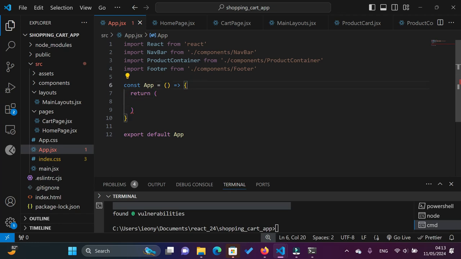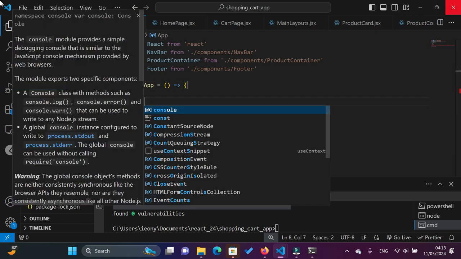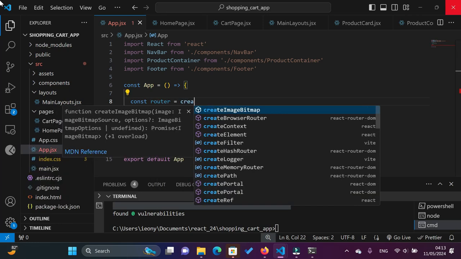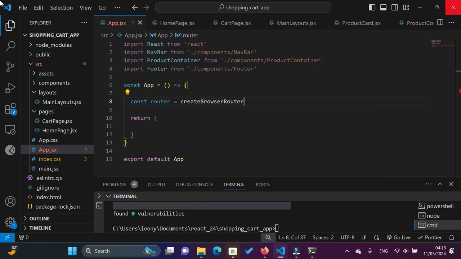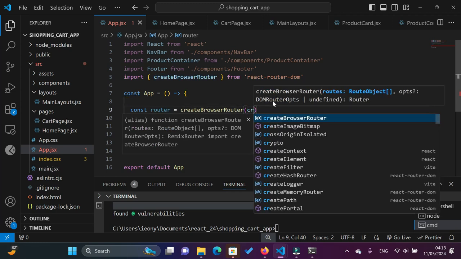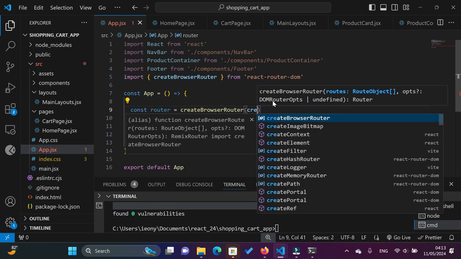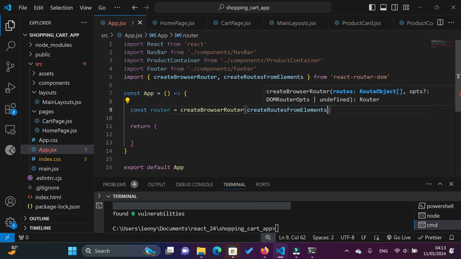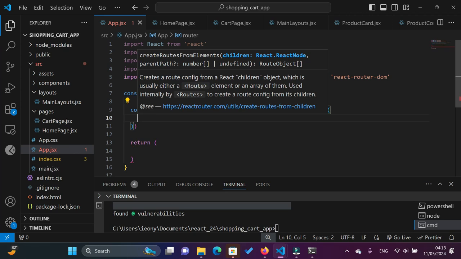So we are going to simply create a variable. We're going to call this variable router. We're going to say router should be equal to createBrowserRouter. Hit enter. So it has been imported for us from React Router DOM. And then we're going to say, I think it's createRoutesFromElements. Yeah, createRoutesFromElements. So we are going to have this imported. And once that has been done, we are then going to work on our routing.